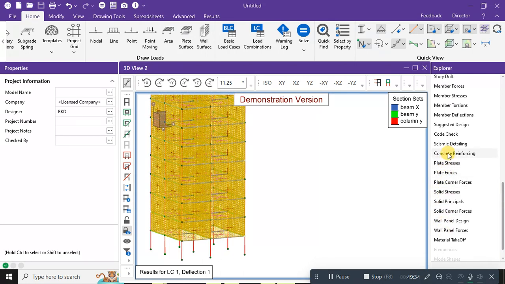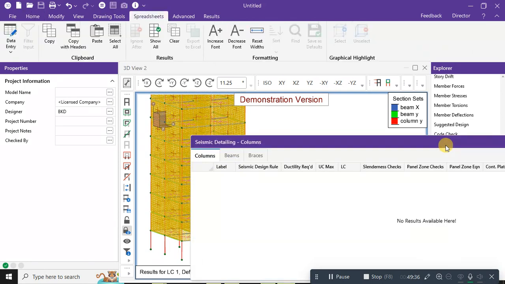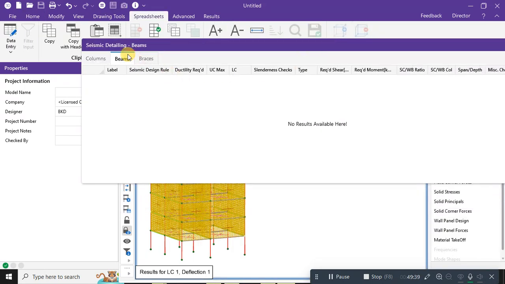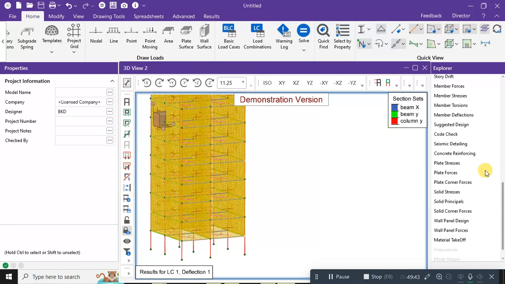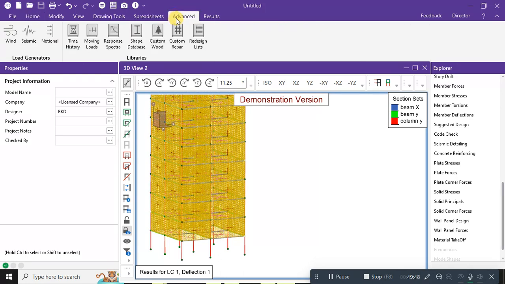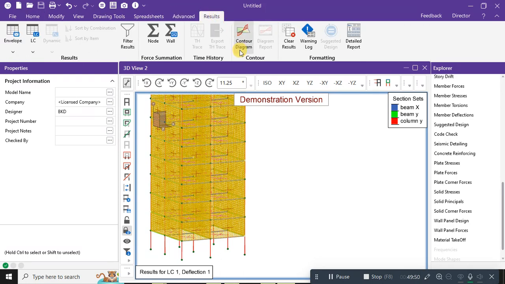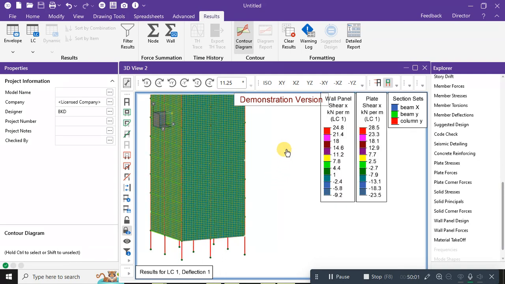Even you can check for the seismic detailing for the beams, braces. So even you can go to the advanced results, you can go to the results, you can check for the contour diagram. Just wait. See, this one is my contour diagram. So in this manner you can check each and every value.